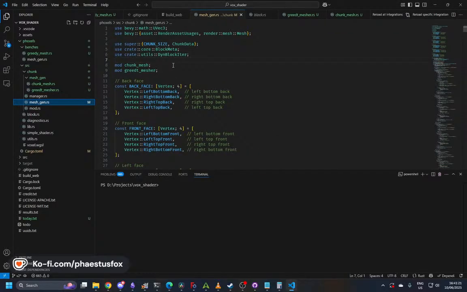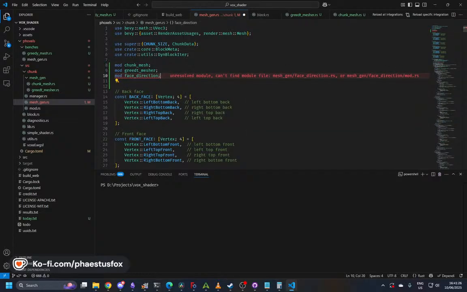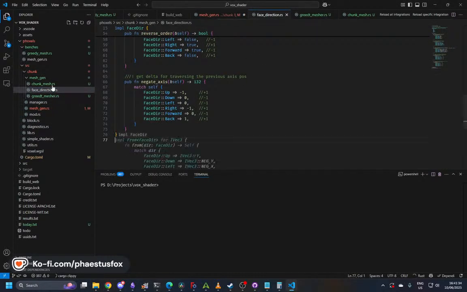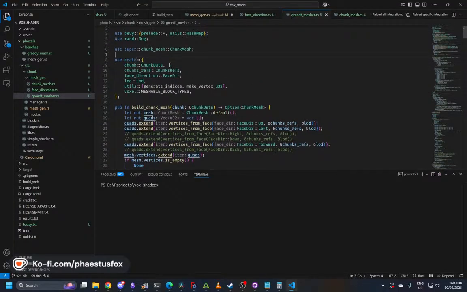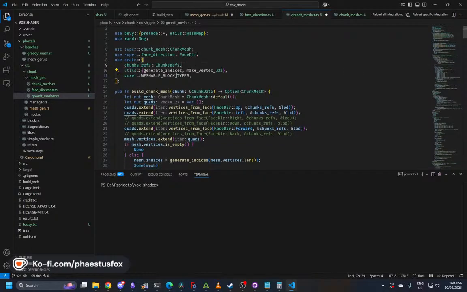So like here, mod face direction, and then we have face directions, and we go here, and we go back to greedy mesh, and we go use super face direction. Okay, so that means we can get rid of this. We've got the chunk data, which is coming from somewhere else, but level of detail we got rid of.